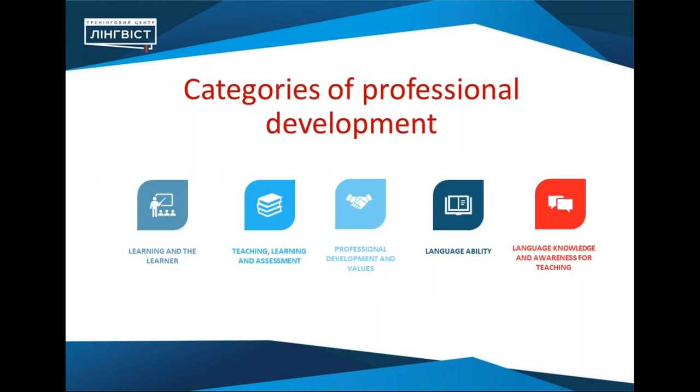Let's sum up. Five categories, five directions of professional development. Again, they are learning and the learner, teaching, learning, and assessment, professional development and values, language ability, and language knowledge and awareness for teaching.